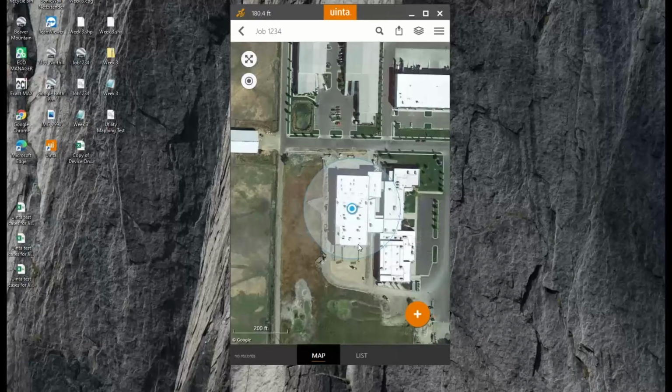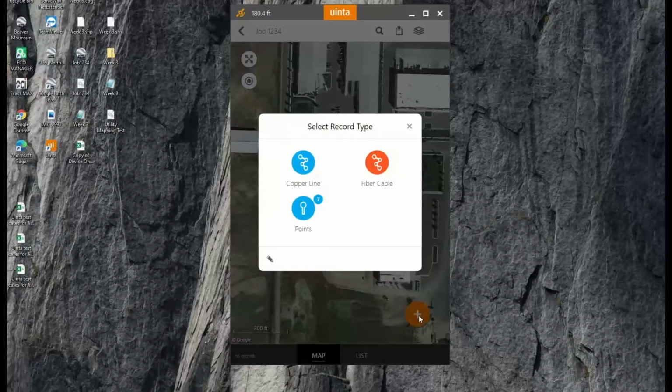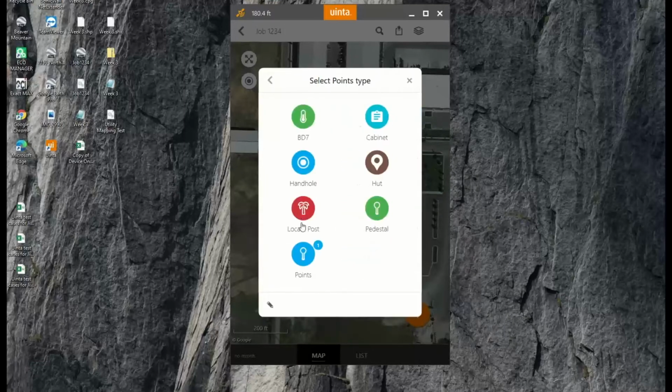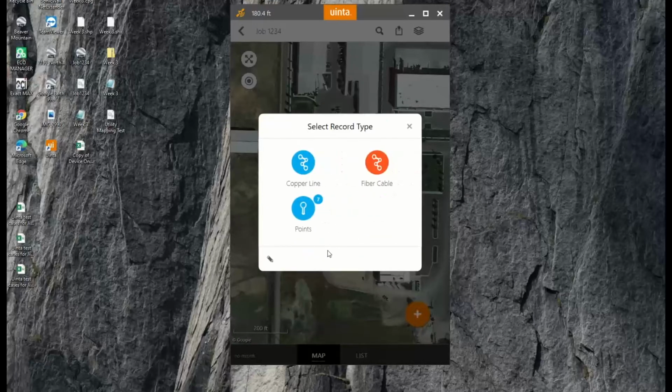If I want to map a new point, all I have to do now is select the orange plus button. And in this particular template, I've got a fiber cable line, a copper line, and I've got different options for points that I could choose. And so in this case, I'm just going to map a quick point.